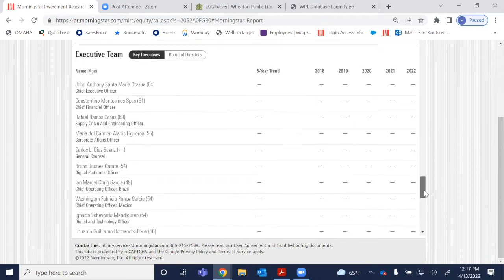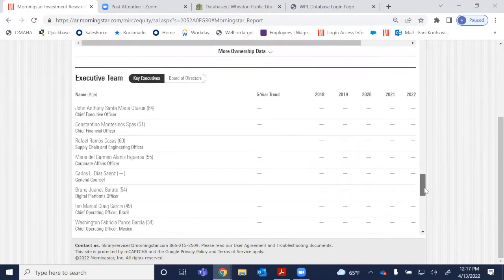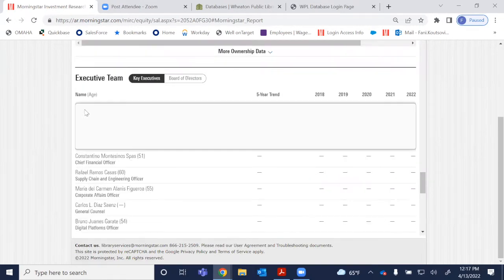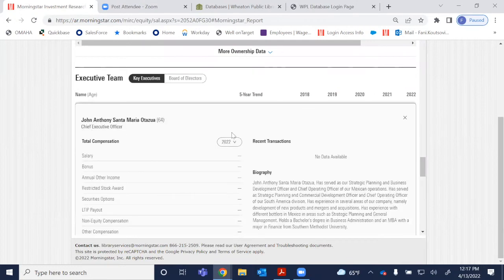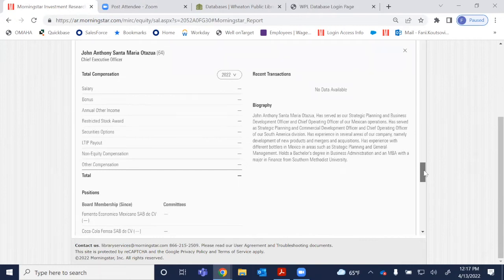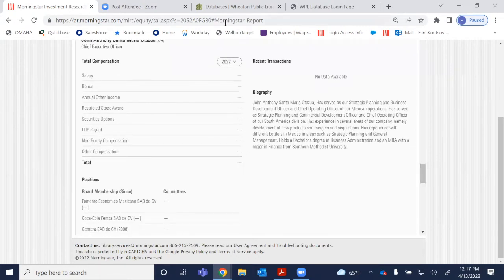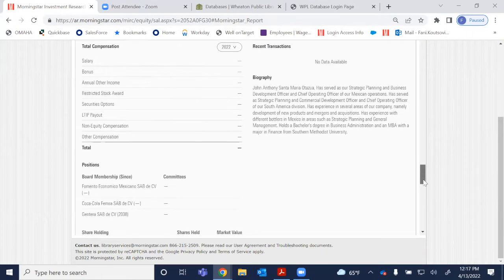Below that, you're able to access the key executive information. If we click on a key executive's name, you're able to see their total compensation. We don't have the data yet available for Coca-Cola. If we had the data available from the company, we'd be able to see the salary information, bonus, et cetera. But we do have the biography of the executive available here.